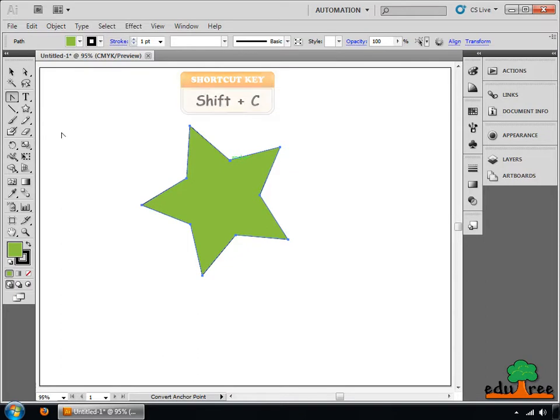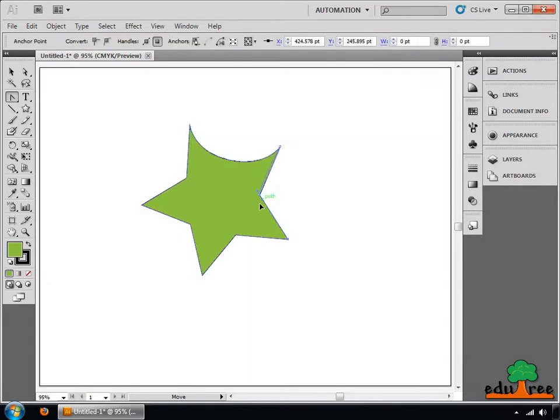Now to change the shape, click on anchor. Here you can see these are tangents that define this anchor. Each anchor has two tangents. I am just clicking on anchor and dragging to give a new shape.